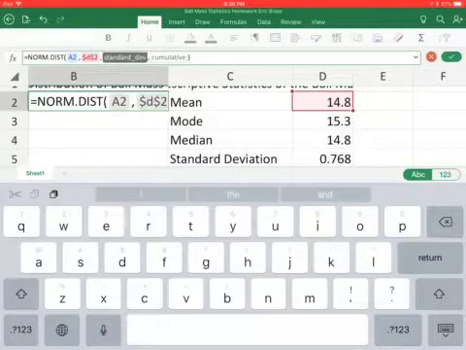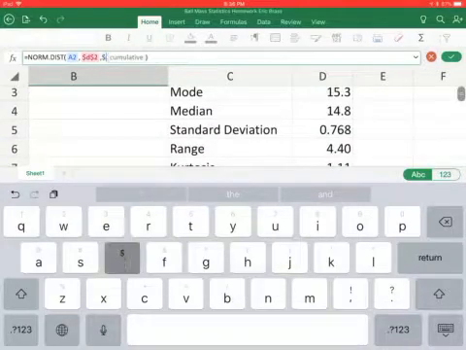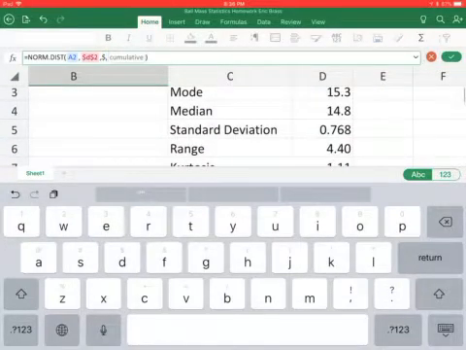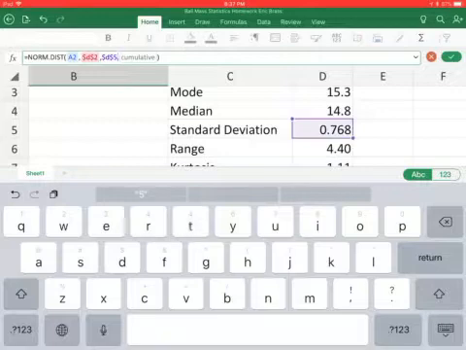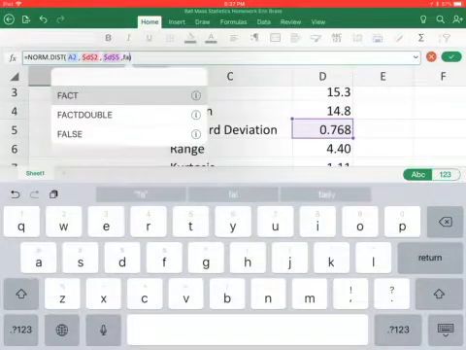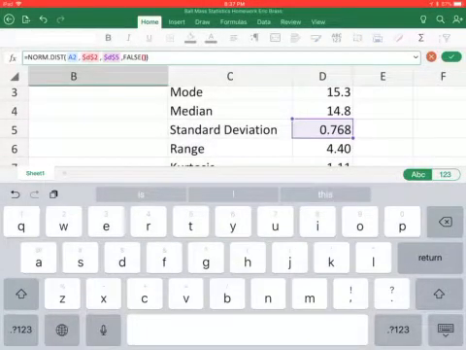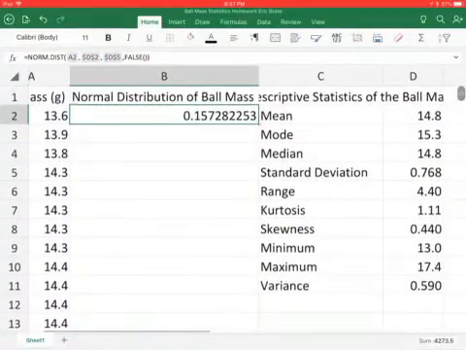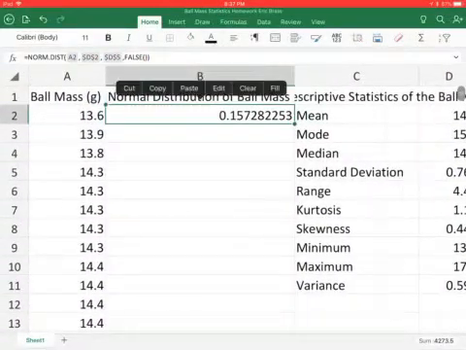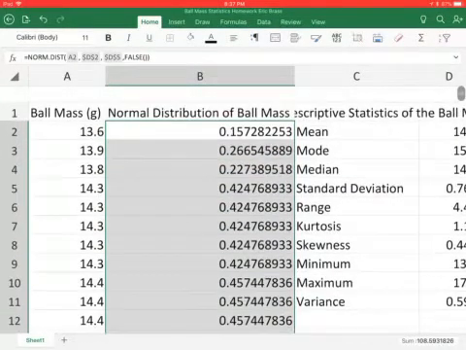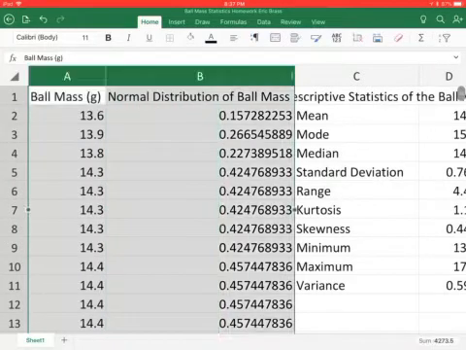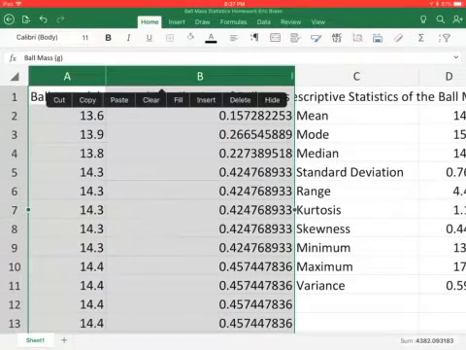So the standard deviation, we want to do the same thing. Dollar sign, and that's D5. So we're going to say $D$5. And then cumulative is just false. So I'm going to hit the check mark. And this is the probability of 13.6 occurring. So I'm just going to fill this down. And now we have our ball mass and we have our normal distribution.